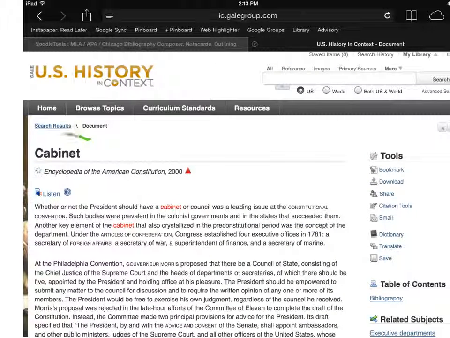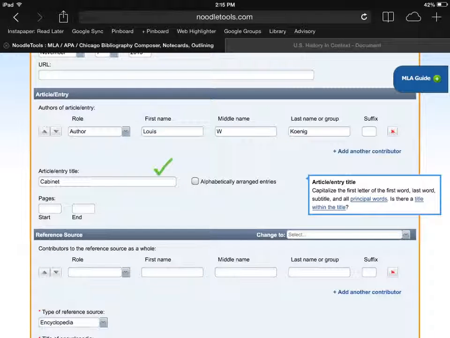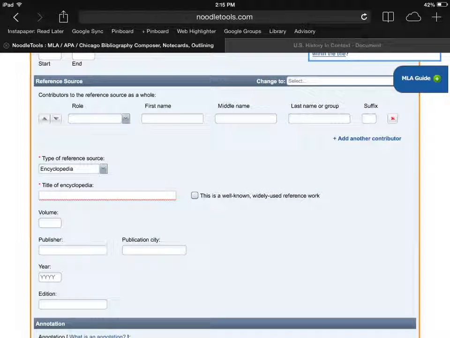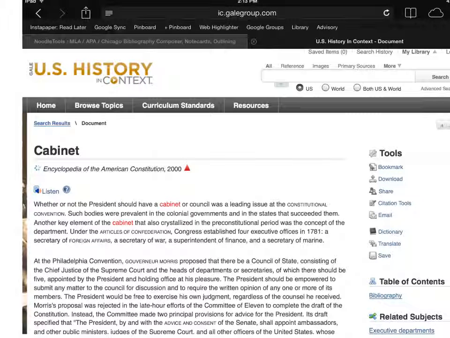Let's go find the article title. That is just where you would expect it to be, right at the top of the article, cabinet. So now we have the article title, and we're going to move on to, finally, some information about the reference source. There are a lot of boxes here, but we're only going to worry about the two easiest to find and most important pieces of information: the title of the encyclopedia and the year it was published.